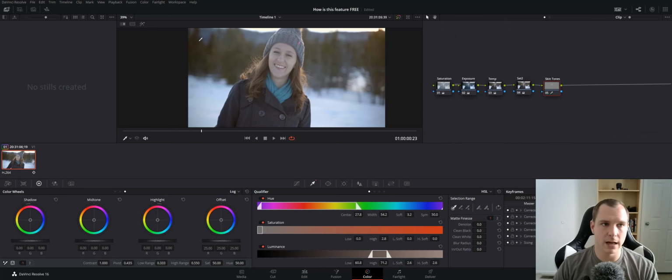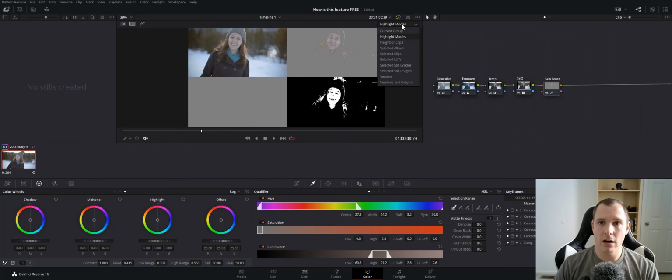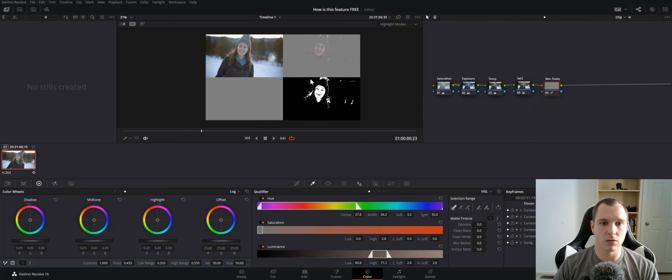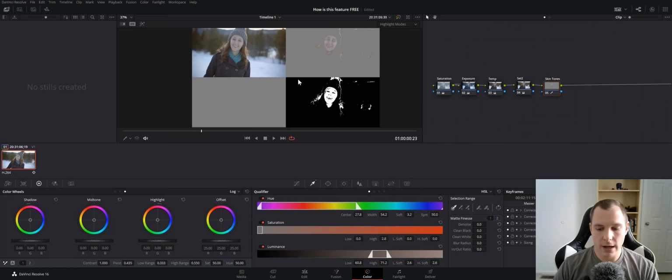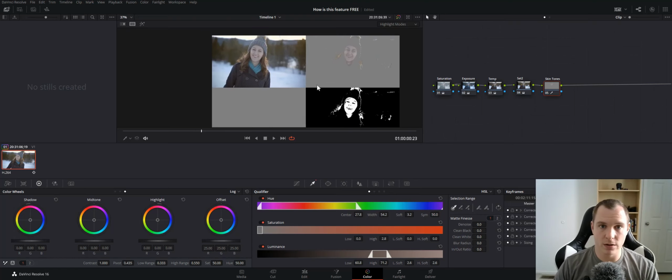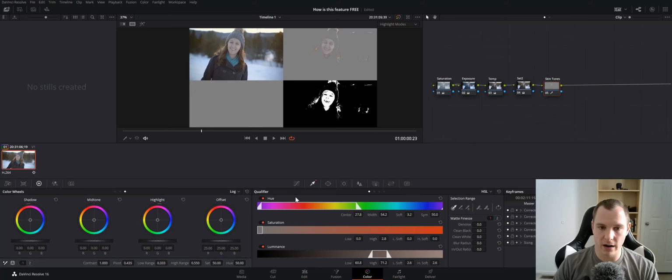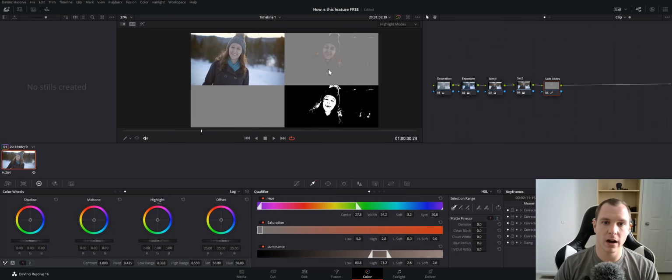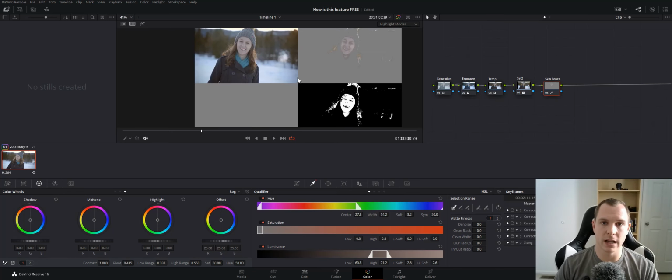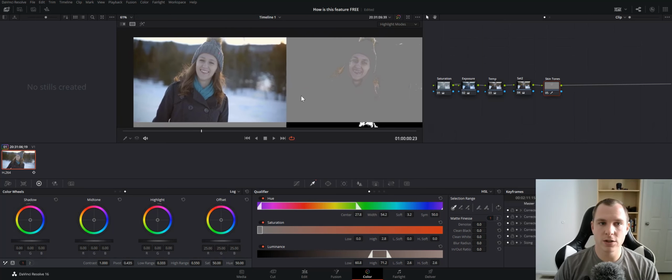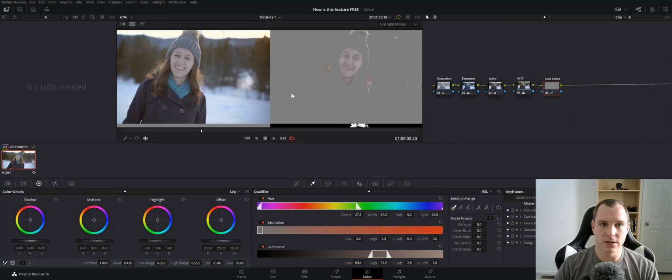I would like to see it more in detail. So I'm going to come up here and select split screen. I already have it in highlighted modes, and this is a really awesome tool to be able to see my highlighted modes for, for example, my qualifier. Currently I'm using my qualifier and it's showing me the different modes for my selection. So for now, I'm just going to have these two centered right here. Okay.